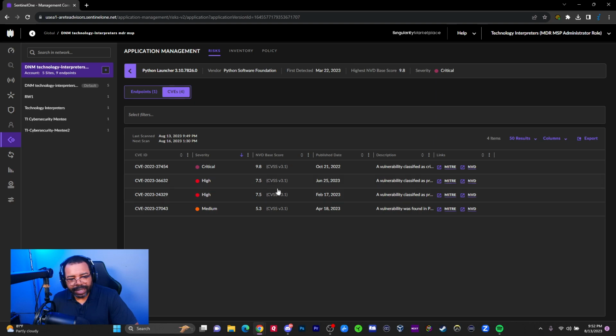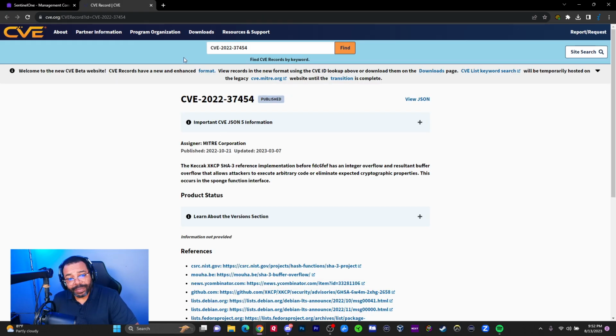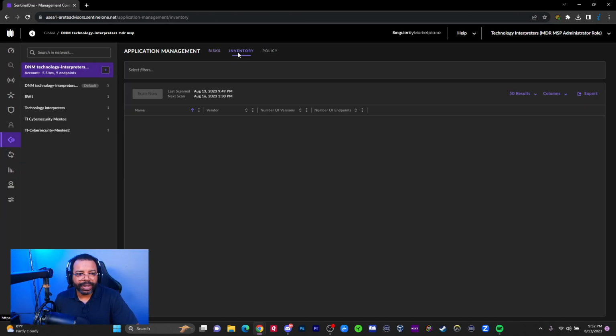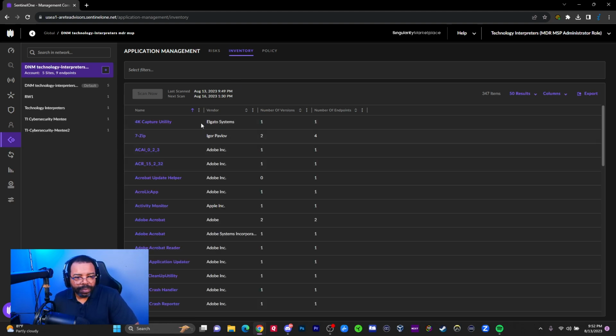And then of course, the same thing: critical, high, medium, and we can go straight to the CVE or CVE.org. And it tells us information. But once again, this is really, really good. So let's look at some of these other fields. Like if I go to the inventory, what's nice about this, it gives me an inventory pretty much at this level of the tenant of all the apps that it's seeing.